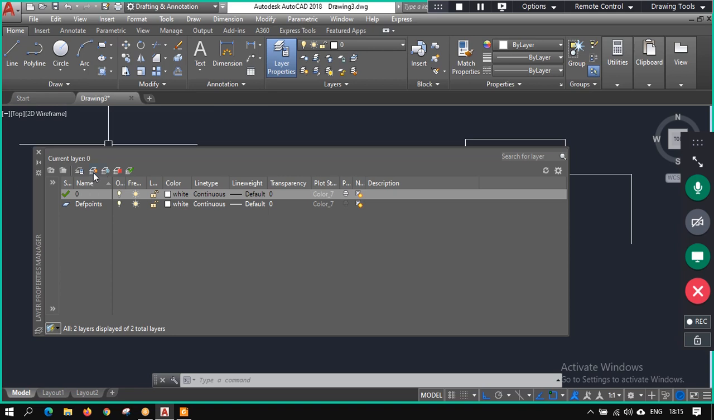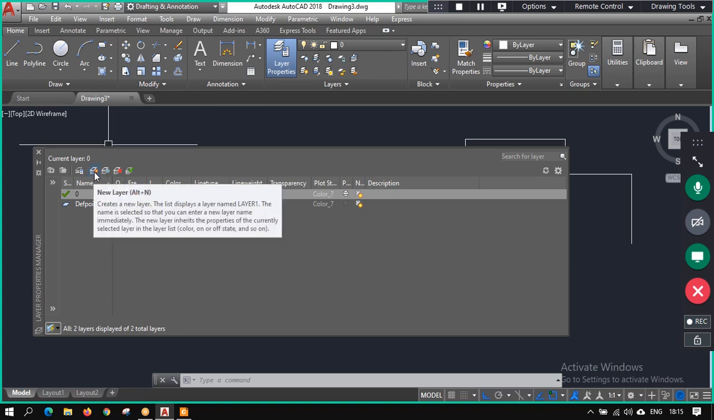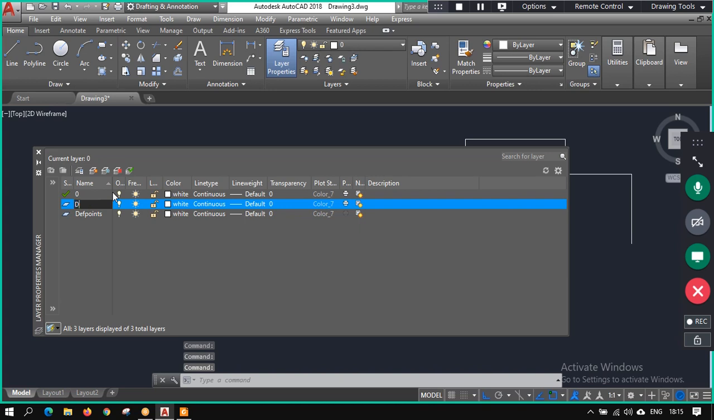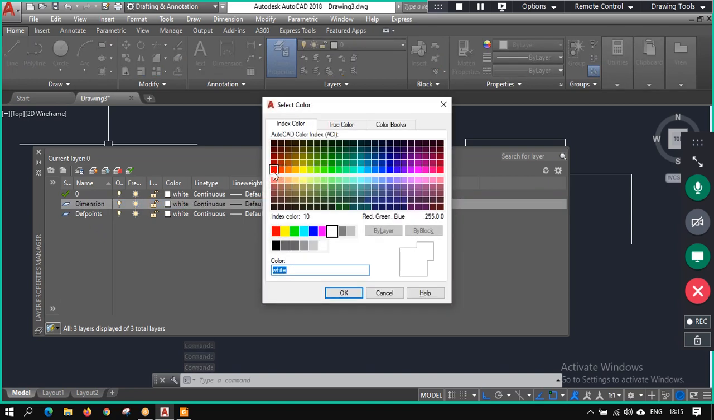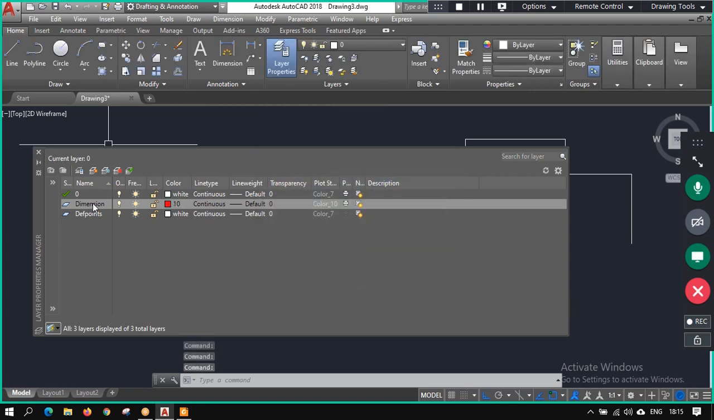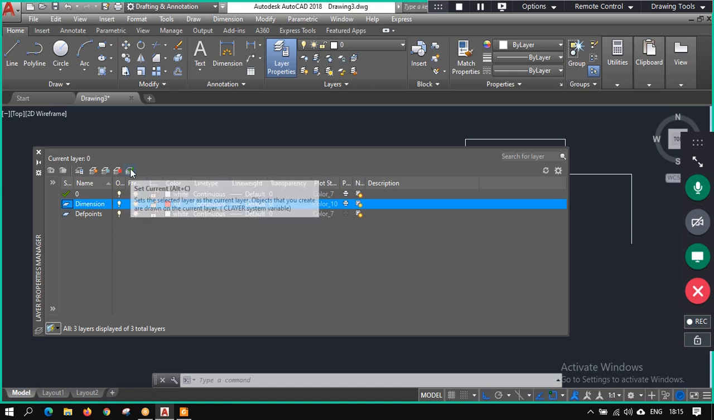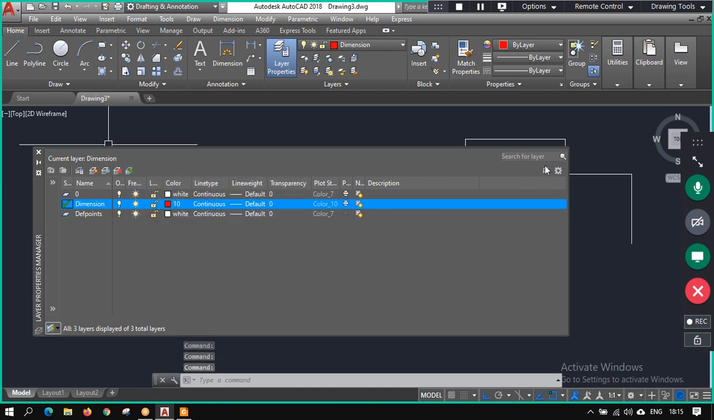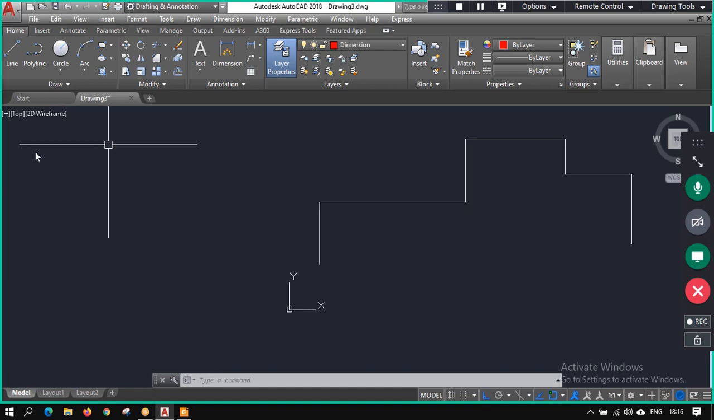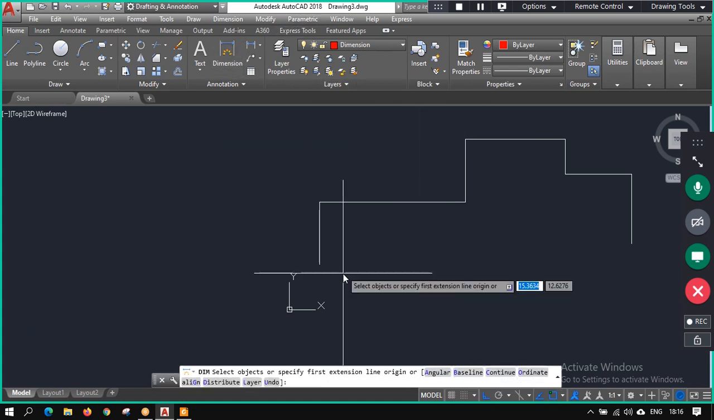So what you need to do, let us create a layer, let us write a dimension layer. Okay, fine. The dimension layer will be of red. Okay, let us consider this to be the current dimension. How to do it? Let us click on this dimension and click on set current. Okay, let us close it. Let us go for dimension.